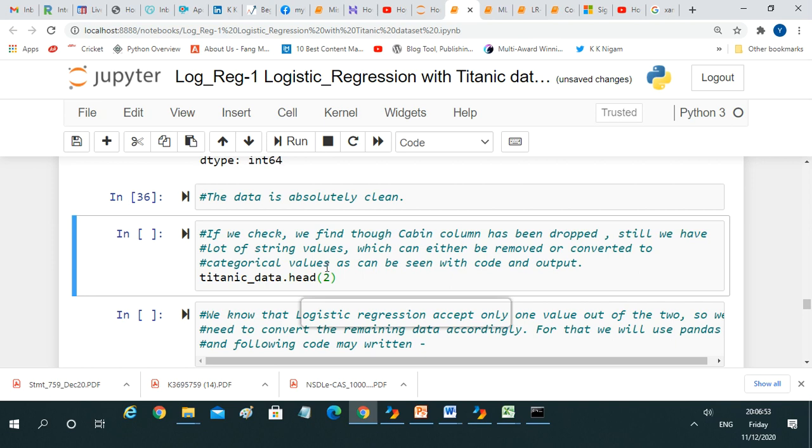So try and remove wherever you feel that the string columns are not required, whether it is name or cabin or male female type or whatever. If we check, we find though the cabin column has been dropped, still we have a lot of string values which can either be removed or converted to categorical values, as can be seen here. In case you still want them, you convert them into categorical values. This is again something which is very important.